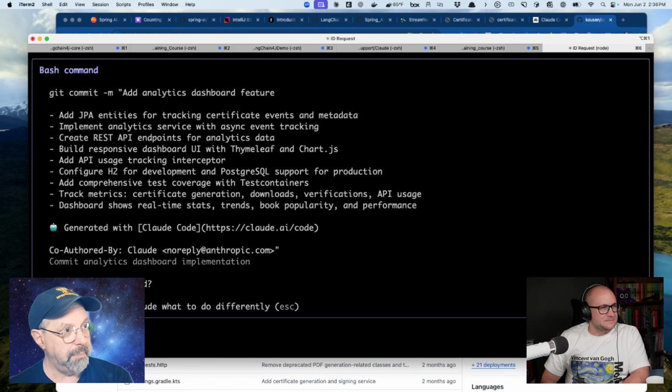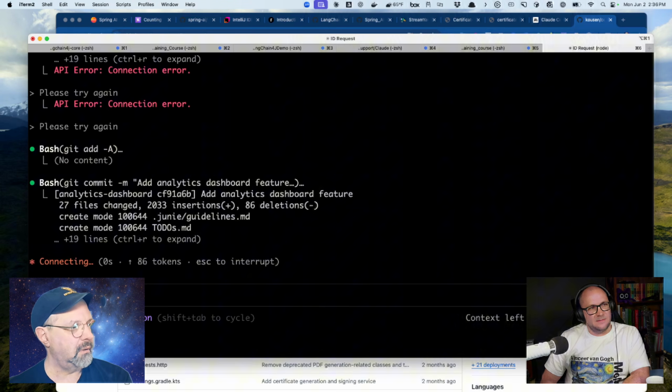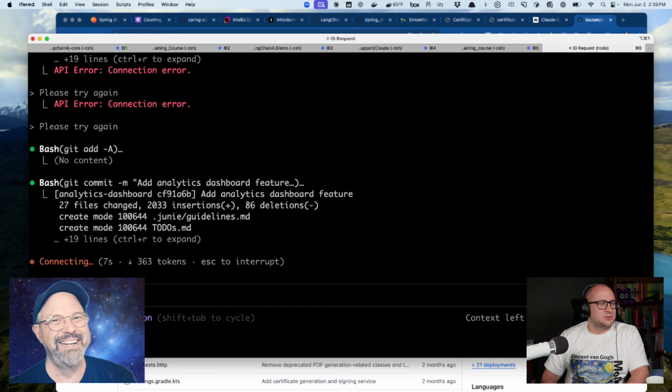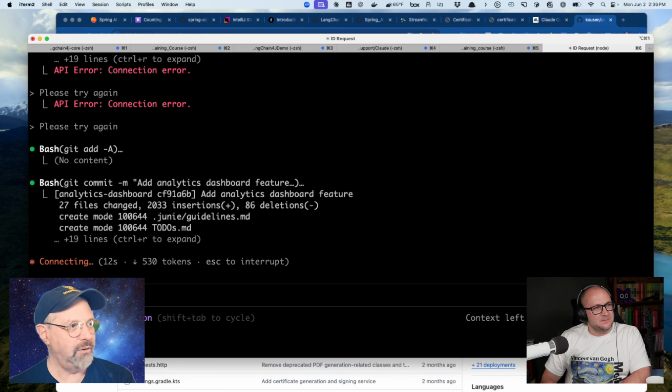Oh, and here's the commit, by the way, for the whole feature. Added the JPA entities, implemented the analytics service, made a REST API, built a dashboard with Thymeleaf and Chart.js, added API usage, configured H2, test coverage with Testcontainers, tracked metrics, real-time stats. Be my guest. Let's see. But I'm not going to have it push to GitHub yet. Please don't. Let's try to run it locally. Yeah, that's fine. I do normally run it locally.